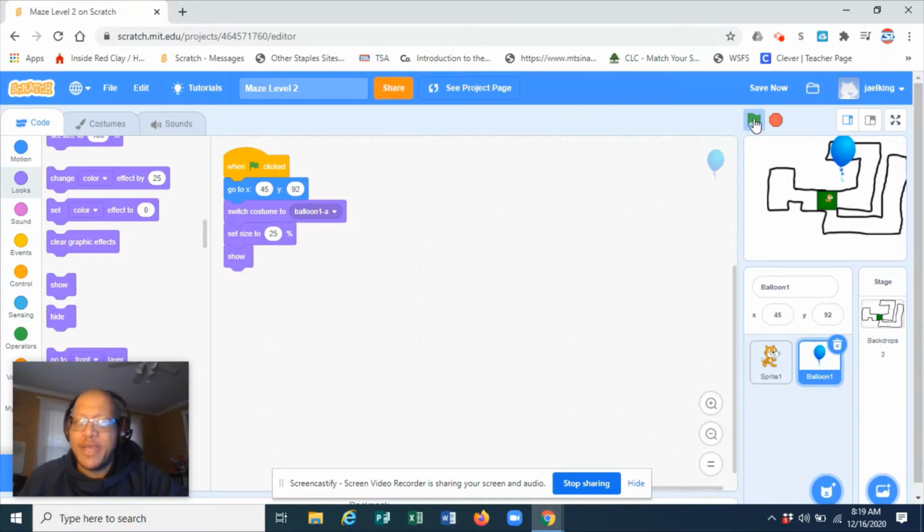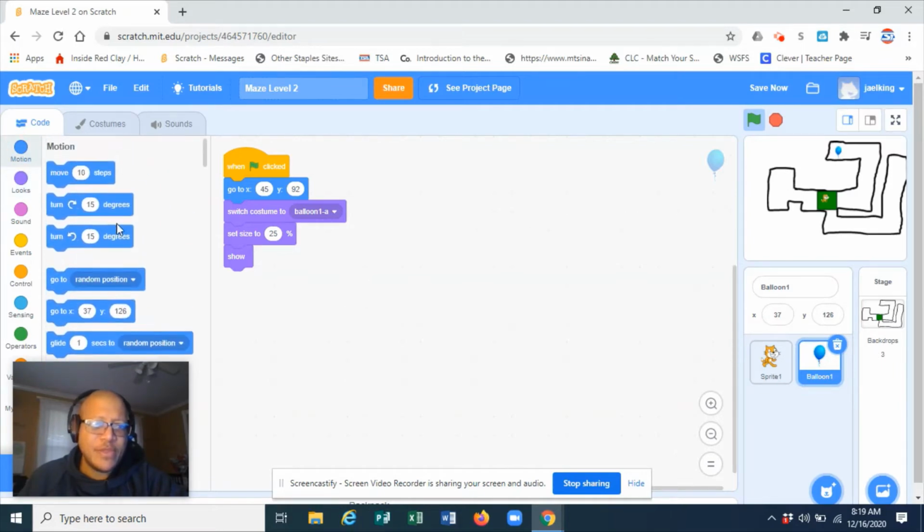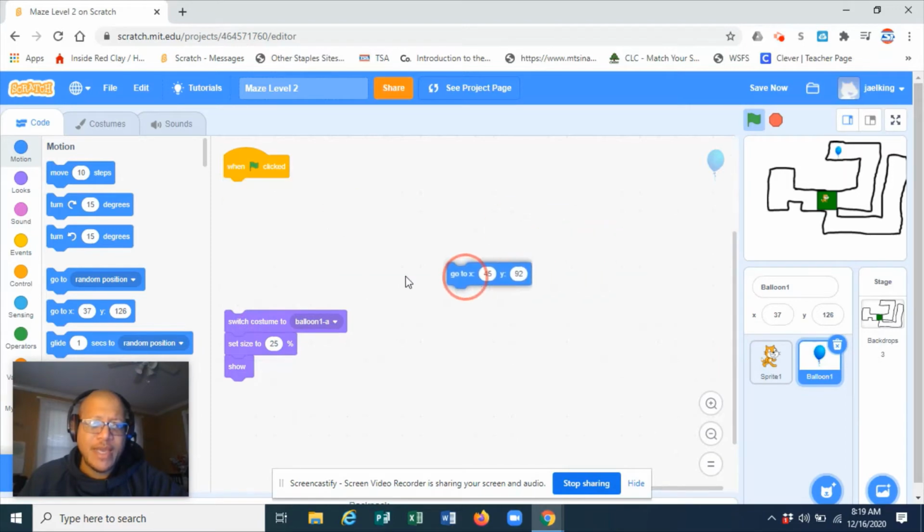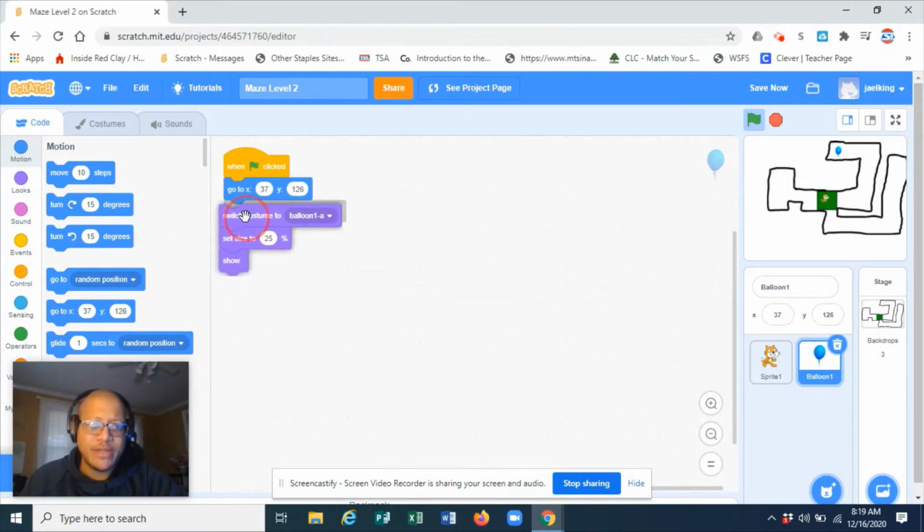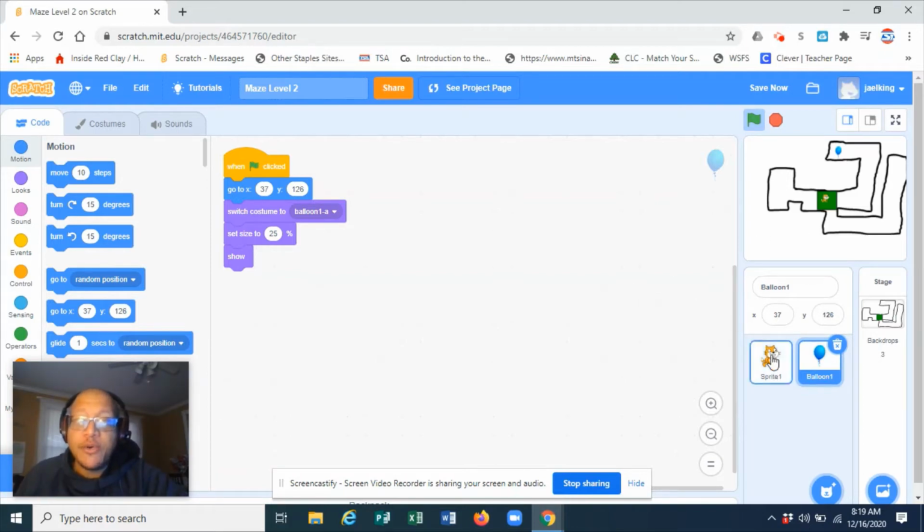Now, that's not where I want it, so I'm going to move it up a little bit more, so make sure it's right there. Notice that my XY coordinates change, so I'm going to take that block out, throw it away, and put the new XY coordinates in where I actually want it. Now when I press the green flag, the balloon shows up where I want it to.